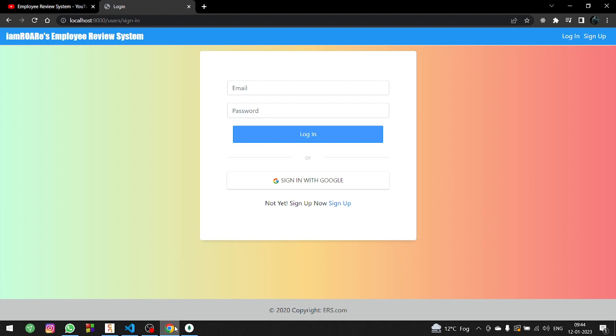What is the employee review system? It is an application where a particular employee can review another employee if he has the authentication. I mean, if he has got the permission from the admin, then only he can review that particular employee, the second employee. So how is this project actually working?